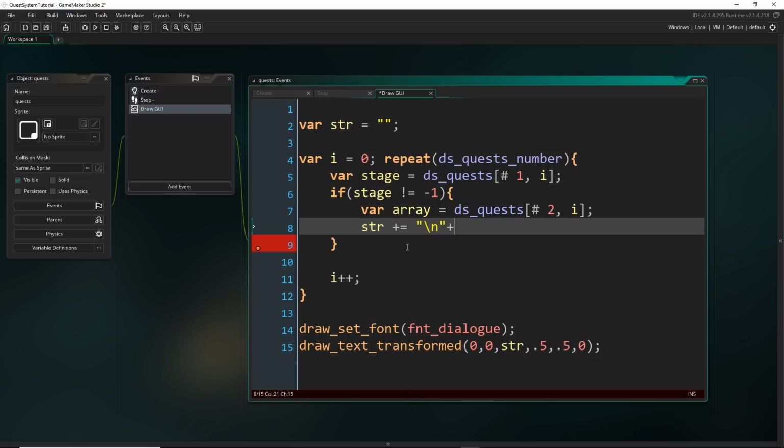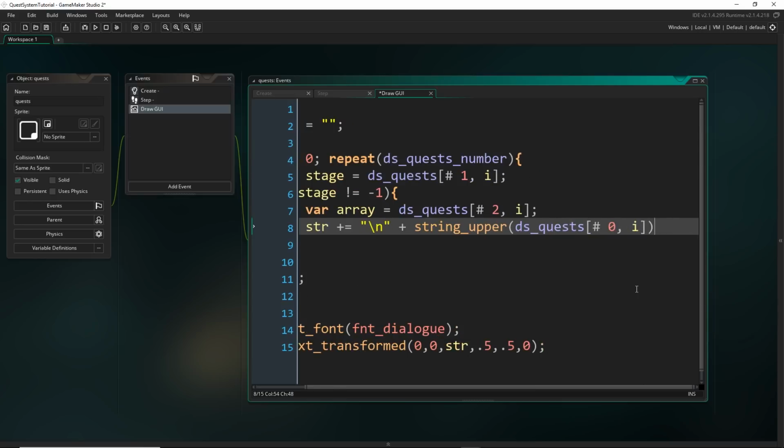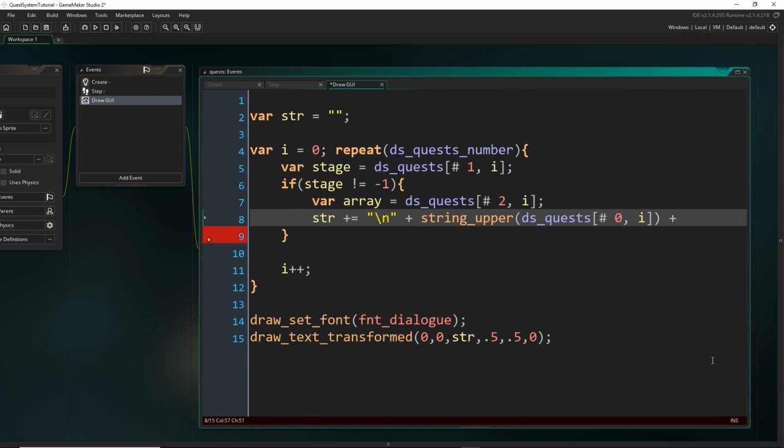And then I'm going to add ds_quests, and the titles, remember, are stored in the first column. So column 0 of whatever i is. Right, so at the moment I've just got the title. What I might do is also go string_upper. This is going to make all of that in capitals, so the title is going to appear in capitals. And then I'm not done yet. I might put a colon so that it's separating the title from the description. And then I'm going to add the description.